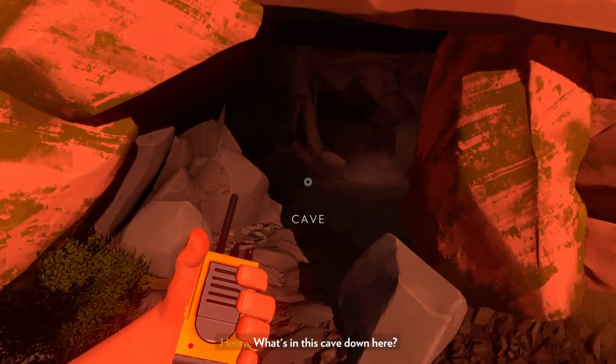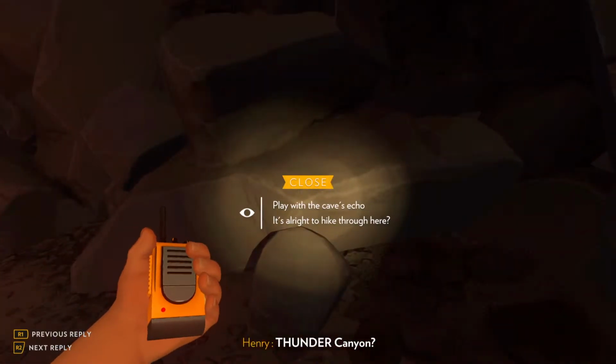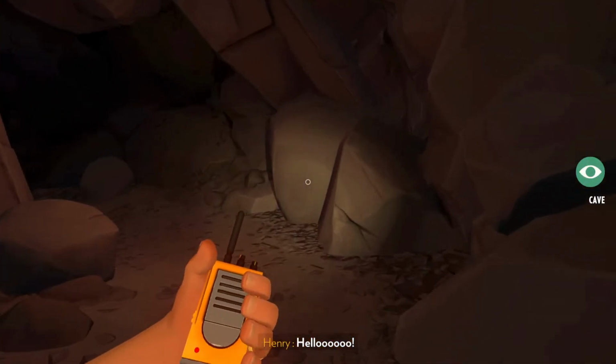What's in this cave down here? In Thunder Canyon? Thunder Canyon? Hey, I didn't name it. Hello?